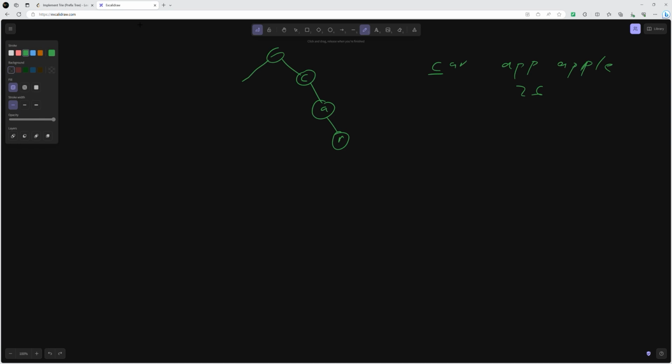Now, when it comes to the second word, we will check if we have a. We will again start from the root. I will check if we have a node with value a. We don't, so we create one, and we continue basically to do the same for the rest of the nodes.